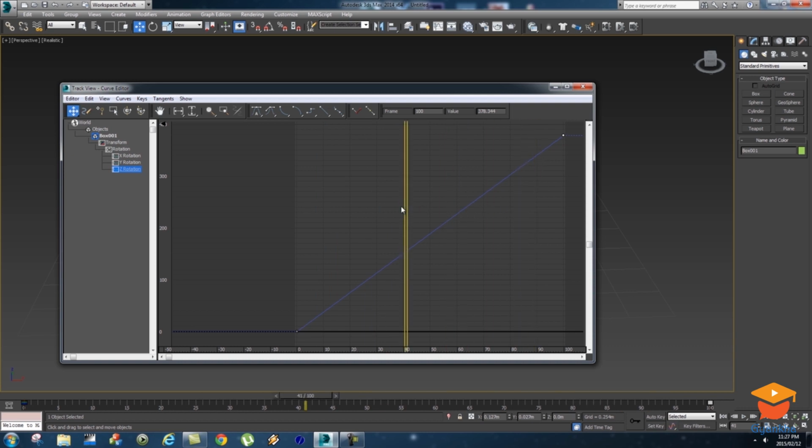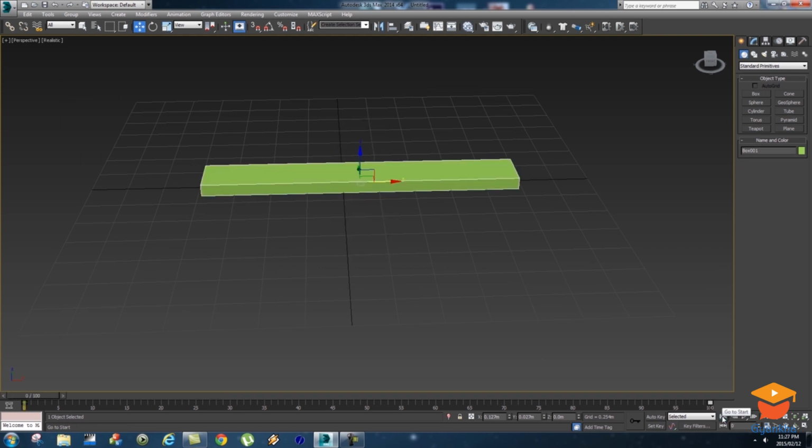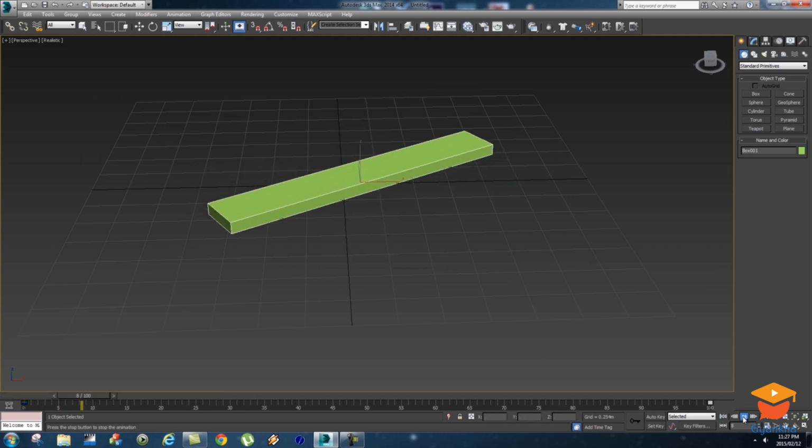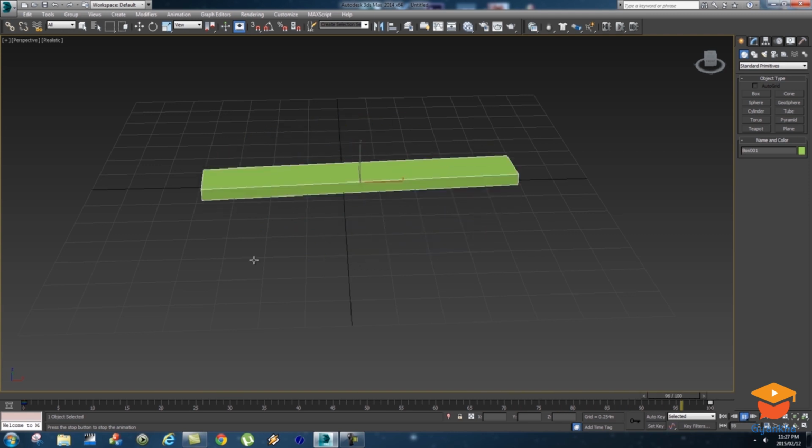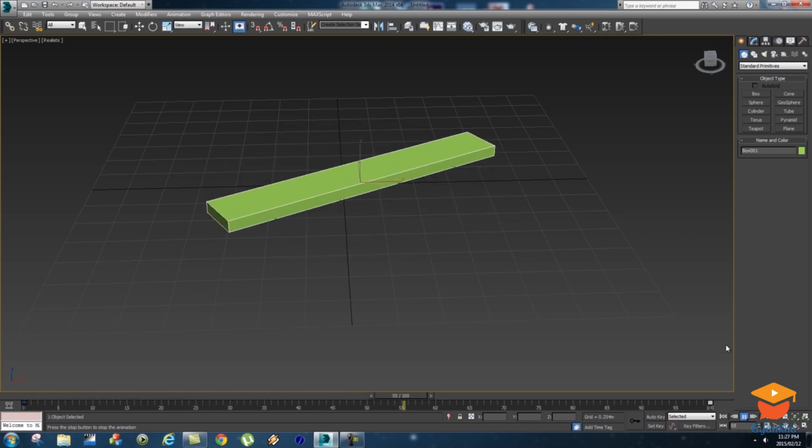And you can also scrub the animation by grabbing this yellow line and just moving it side to side. And you can see your timeline at the bottom will also scrub through. So let's close the curve editor down. Let's go back to the first frame and let's hit play. So now you can see the animation is actually playing at a constant speed.